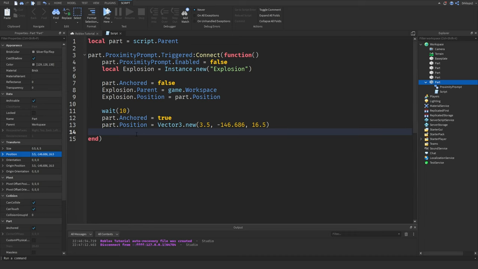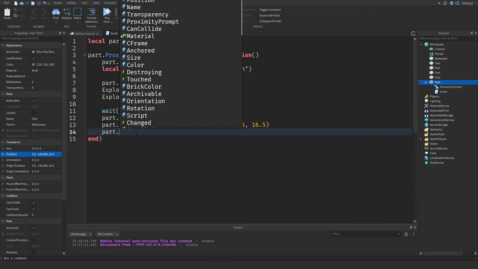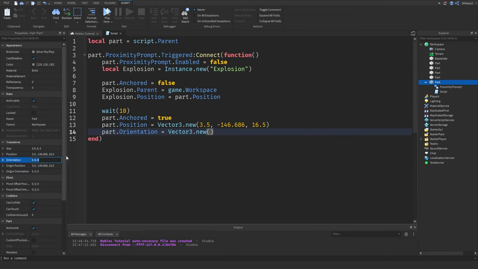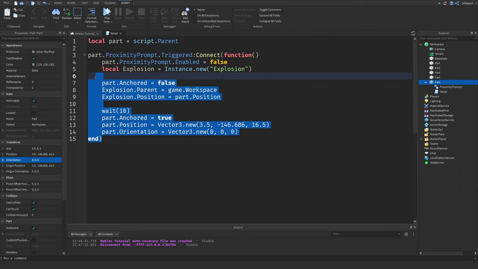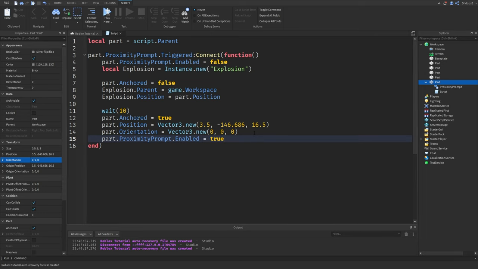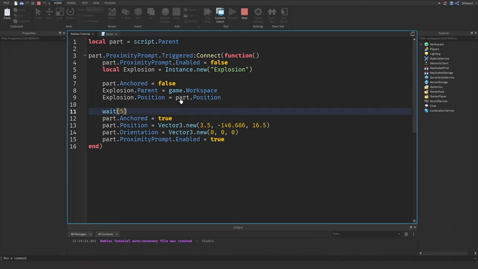Next we have to change the orientation. So we can go part.Orientation. It's going to be equal to a new Vector3, well, actually, technically Vector3.new. And then inside of here, just get the orientation, which should be 0, 0, 0. And just like that, or if you want to, you can really just copy and paste it in. Okay. And lastly, we have to do part.ProximityPrompt.Enabled equals true. You know, I'm going to set this to 5 seconds just to show you guys a bit faster.